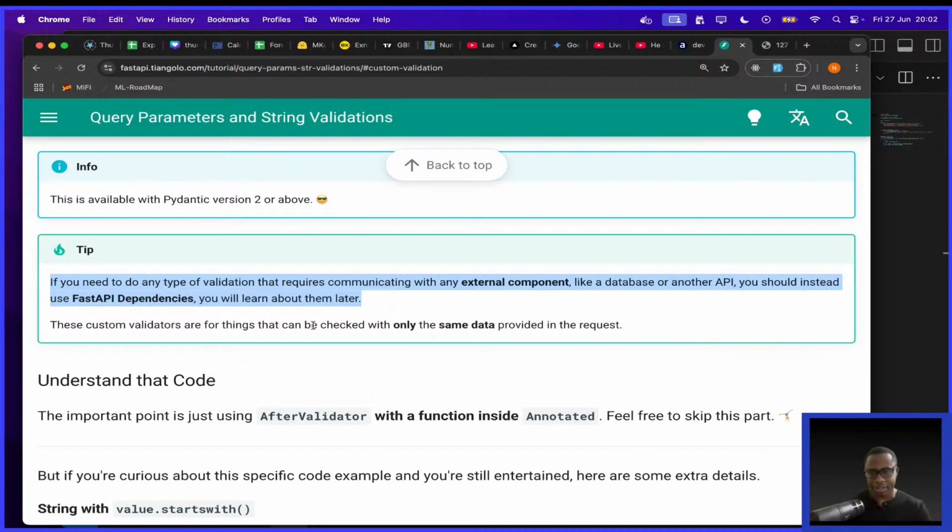All right. So they're saying these custom validators are for things that can be checked with only the same data provided in the request. So take note of that. If it's not data provided in the request, then FastAPI dependencies, which of course I am sure we shall look at later.